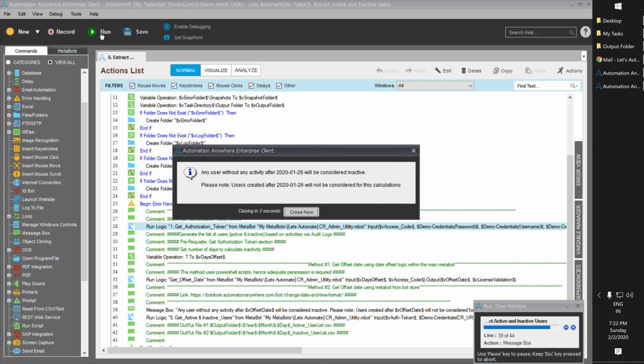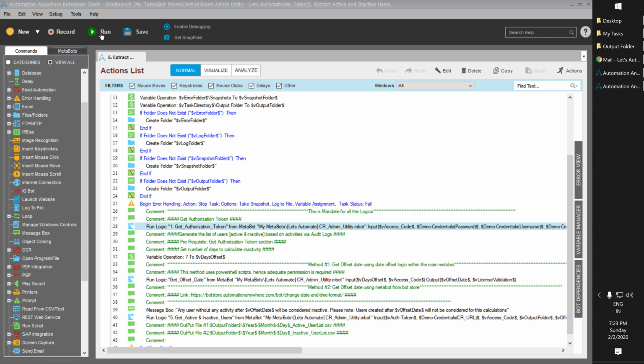It gives you a prompt, what is the date which it had found, and any user created after that date is not calculated obviously as active or inactive because they've been just created within this period of time. So let's go back to our output folder and we see, let's see, inactive user.